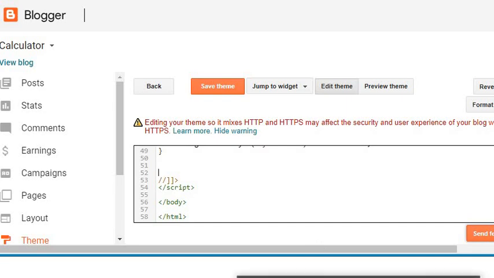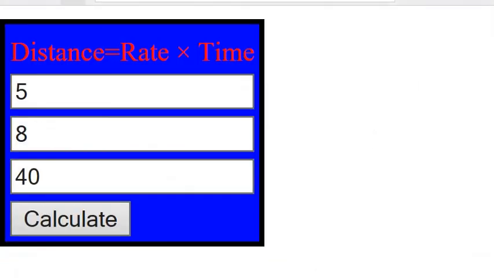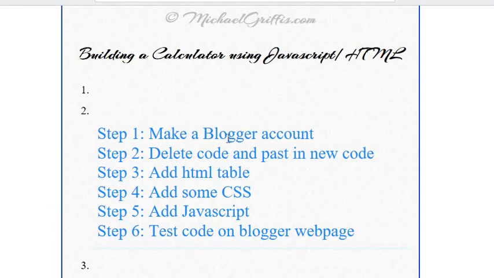Now, what does that code actually look like? Let's go back here real quick to this page. Step one, we're going to make a Blogger account. Delete all the code that's in there. Then we're going to write some HTML code and dress it up, give it some color. Then we're going to do the magic stuff, which is the JavaScript. This is where the calculation is going to take place. And then we'll test that code on the Blogger web page. I think it takes you to Blogspot or something like that.